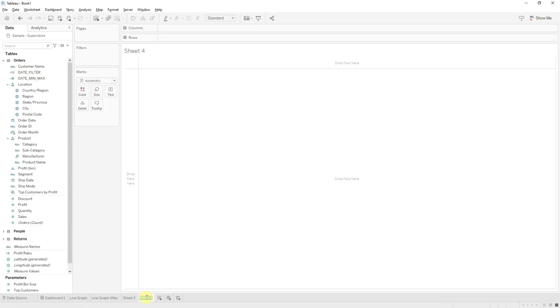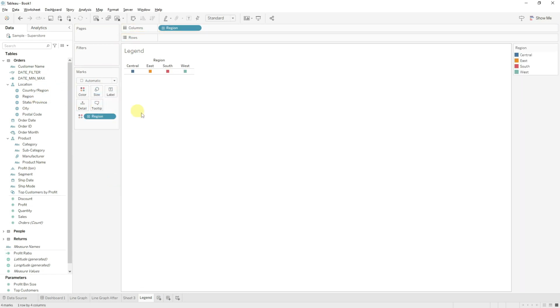Make a new worksheet and label it appropriately. I'll call mine legend. Drag your dimension into the columns panel, drag your dimension into the color panel, and change your mark to square if it isn't already. Since you're using a sheet to create your legend, you can actually format this however you like. I'm going to keep it simple.